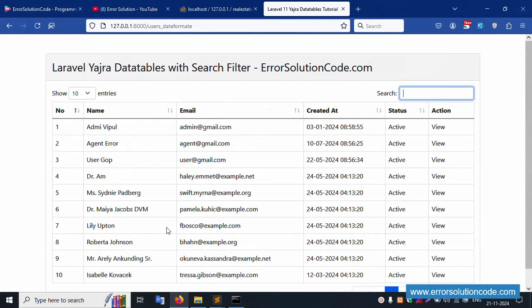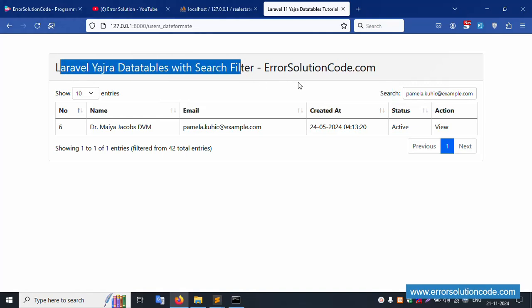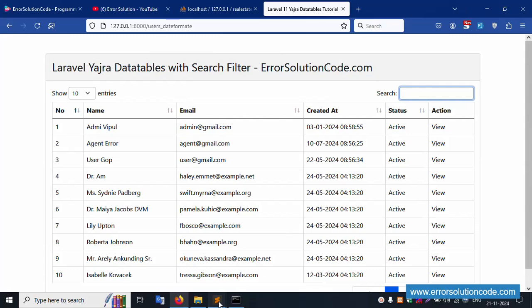All good. And this is an email, same name, copy and paste here, and this is the only record searched. This is a filter search with Yajra DataTable, and this 11 is working fine. This video is compulsory, done.